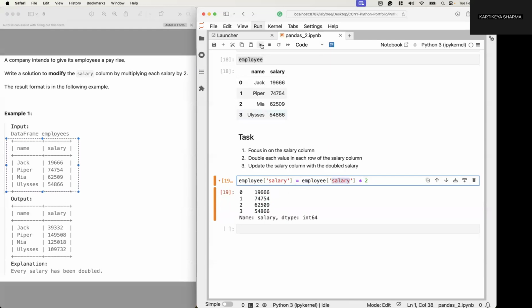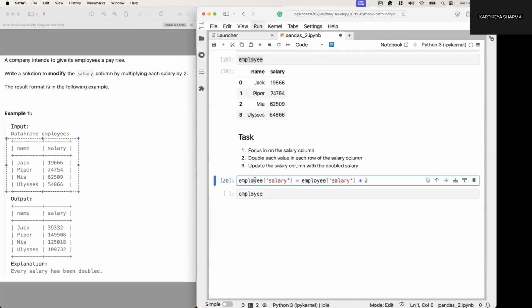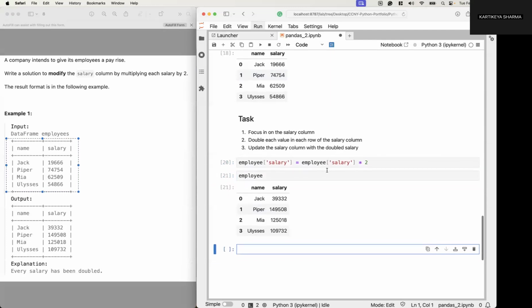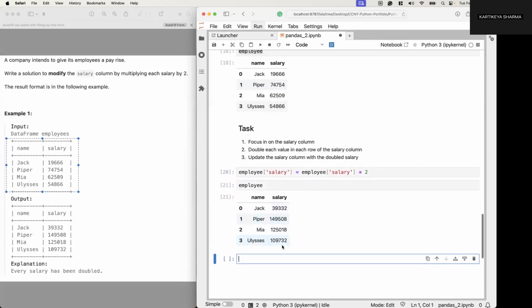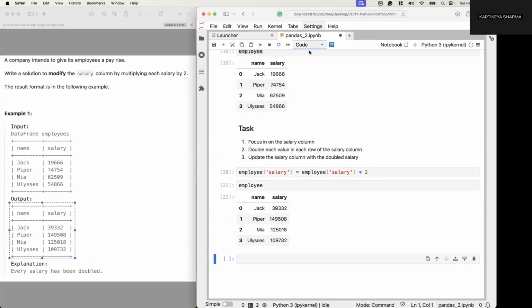Right? So if I run this, something happened in the background. Let's quickly check our table now to see if things updated. So you see how the salaries are now doubled, right? And you can match this with the expected output, where each salary has been doubled. So let's talk about this a little bit more. What exactly did we do, right?